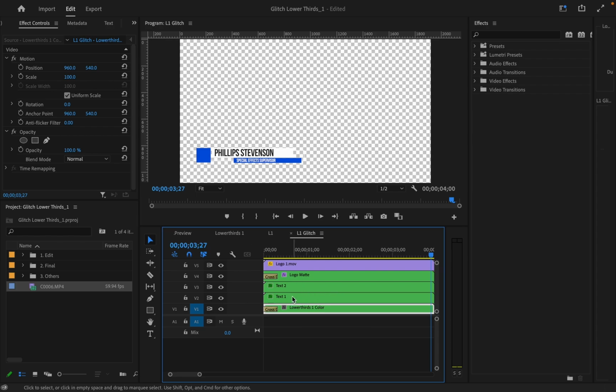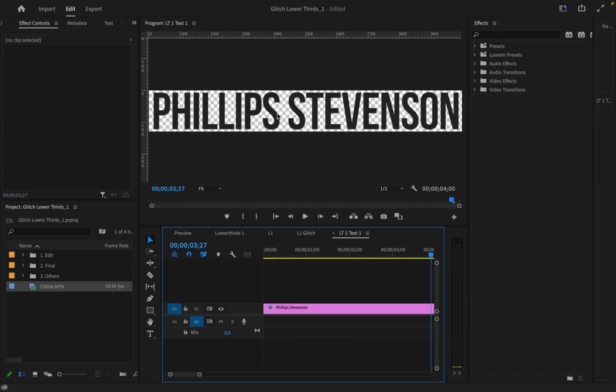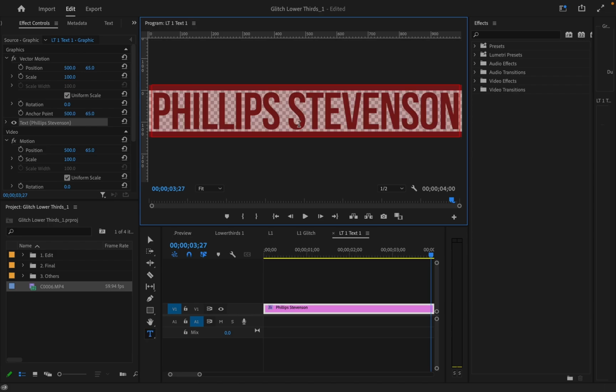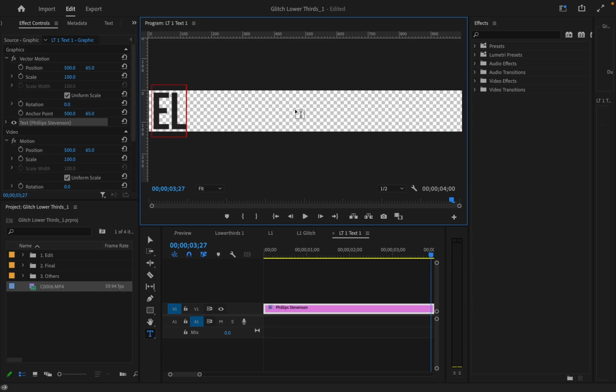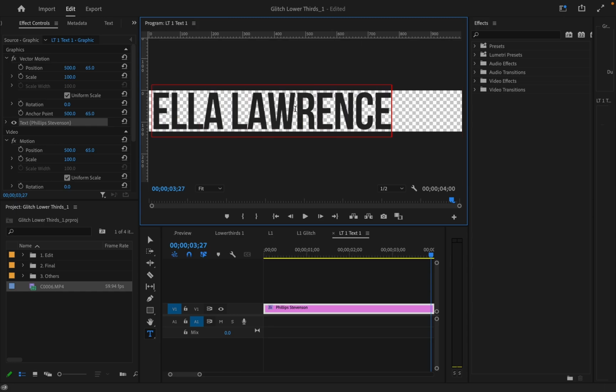Text 1 is the first thing I'm going to click. This is where their name is. So it says Phillips Stevenson. I'm going to change that. I'm just going to double click on the words. I'm going to, in all caps, change it. Once I click into the letters, it takes me to the text tool so that I can edit it.